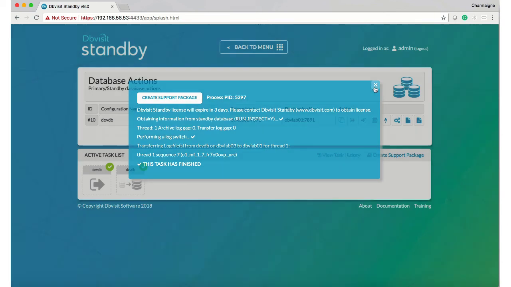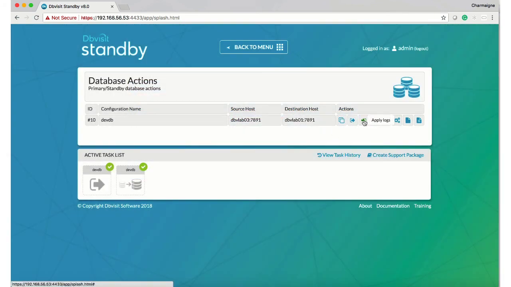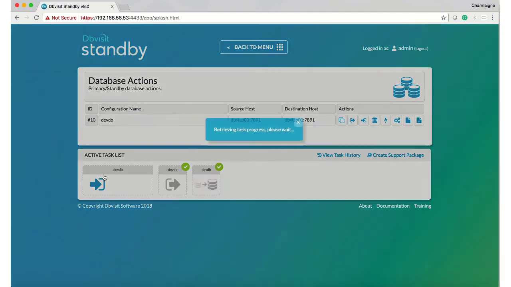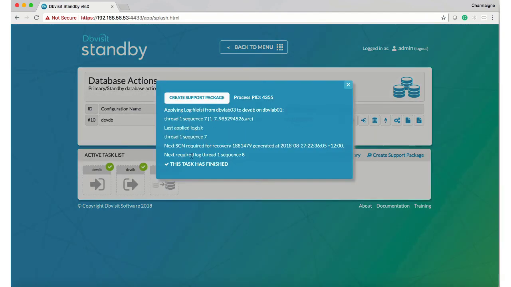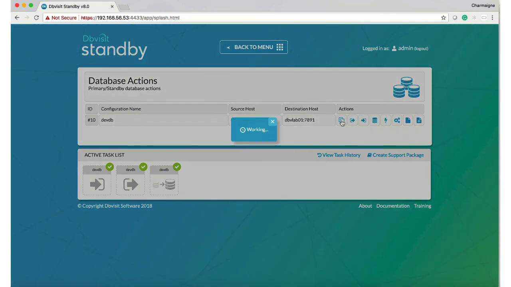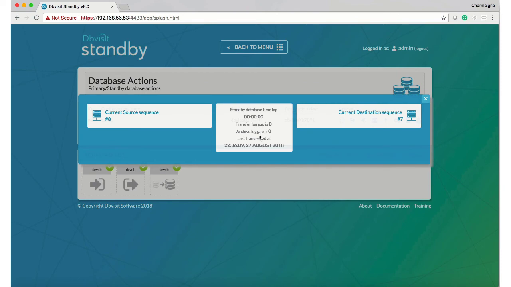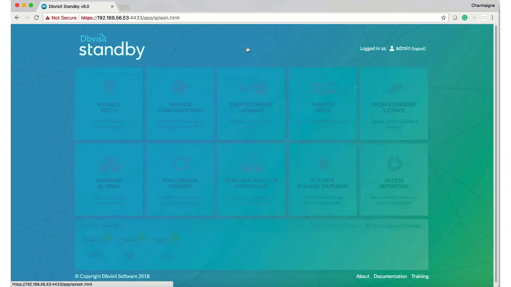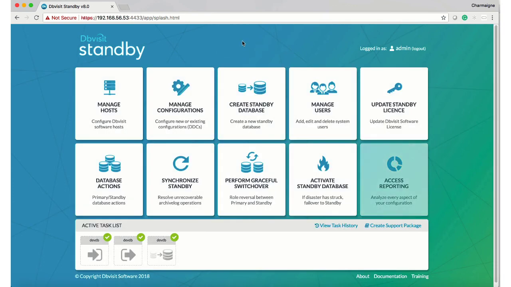Then we will go and apply that log on the standby. Again, you can see. And just to give you an idea, if you click on the first option there, run a log gap report, everything should be in sync. There you can see there's no time lag, looks good. So there is your standby database creation from a file system primary database to an ASM standby database.